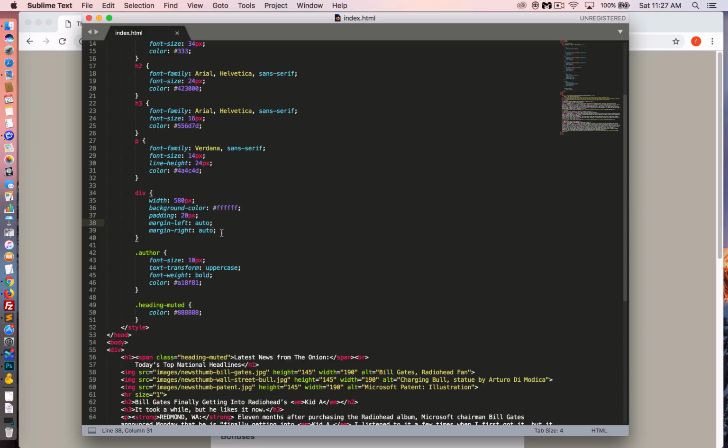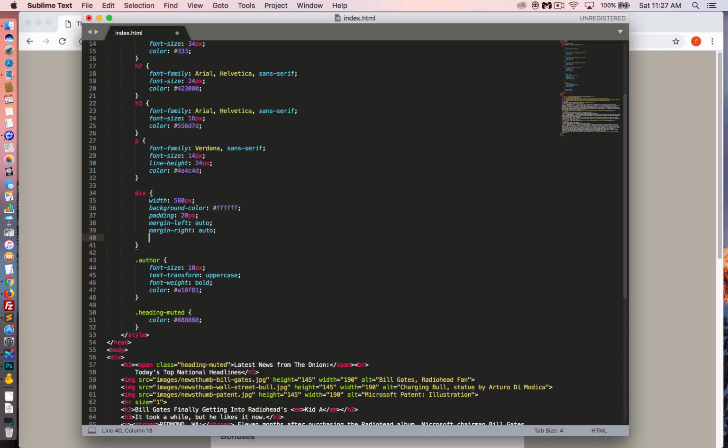So I'm going to come down here after the margins in our div. I'm going to write border width, that's how wide our border is going to be. We're going to use pixels as the unit of measure. We're going to have a thin border. Let's go for 1 pixel.